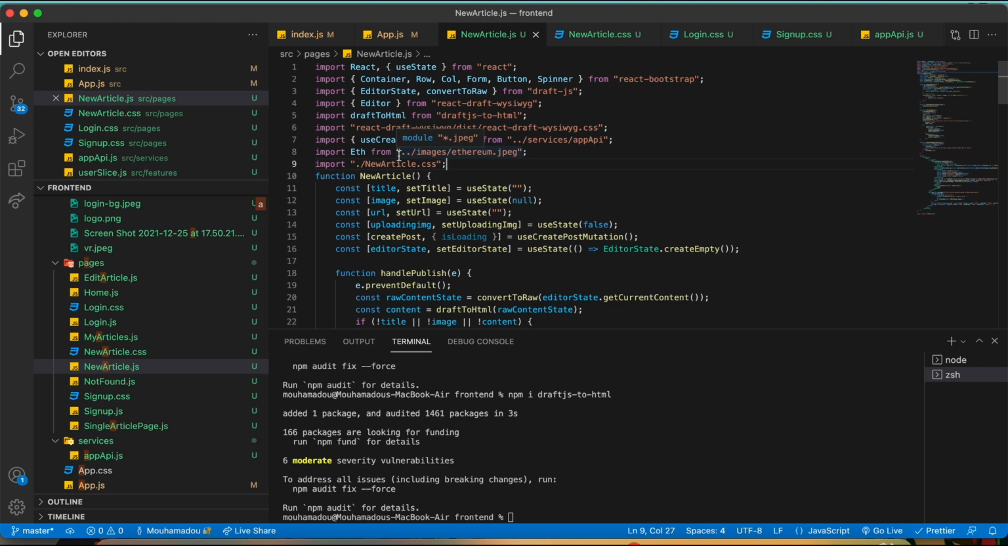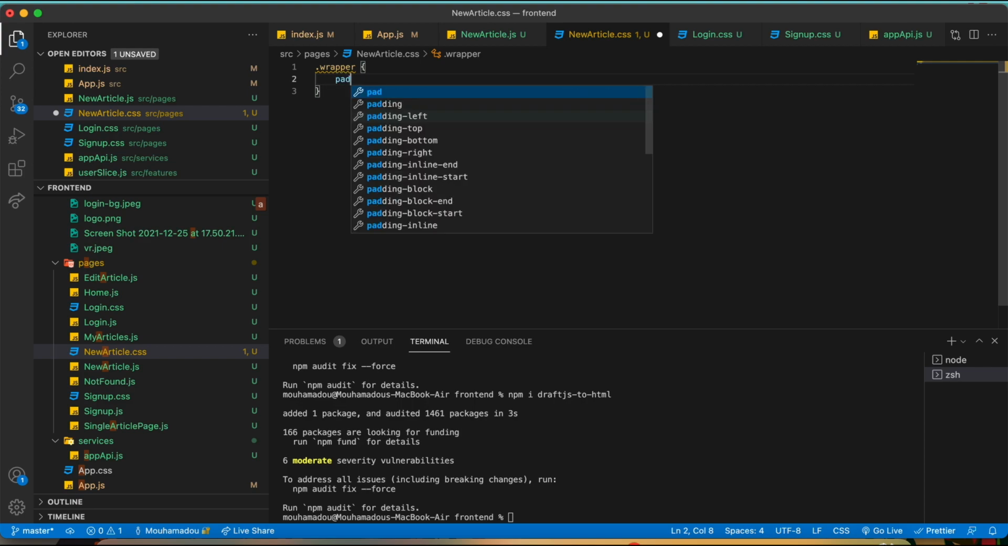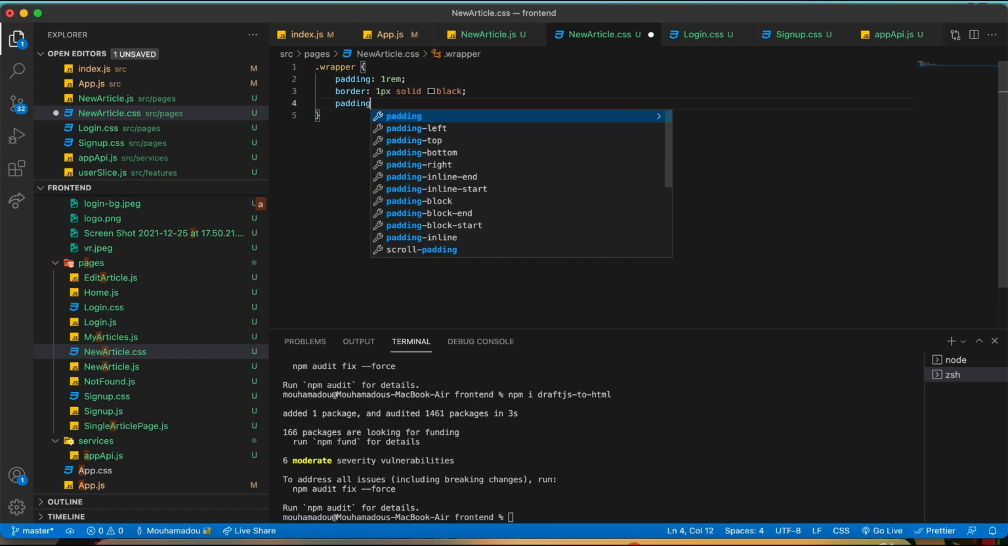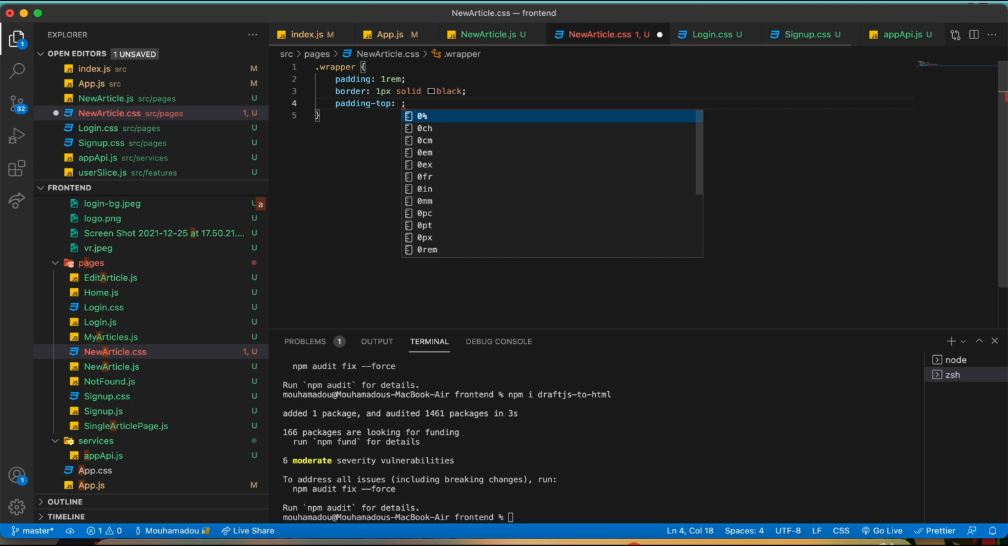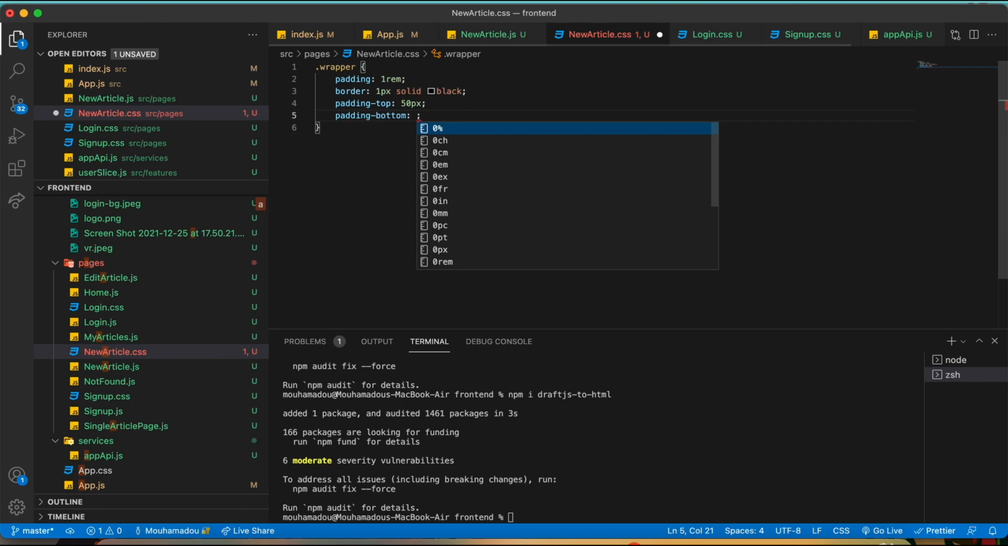Okay, so in this new article.css, we'll just define our wrapper class. So we say wrapper, let's just call it wrapper actually. Okay, so we can give it a padding of 1 rem, top border 1 pixel solid, we can say black. So padding top, let's say 50 pixels, and padding bottom again 50 pixels.